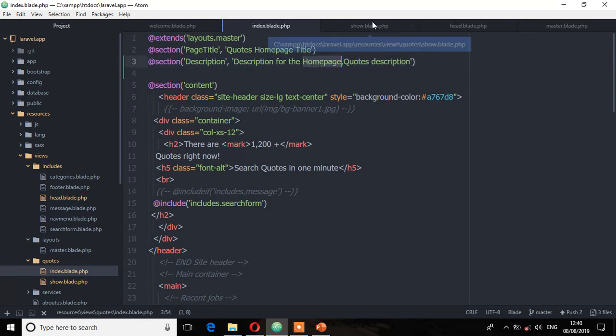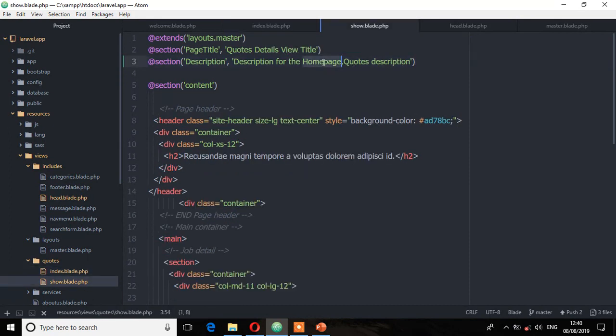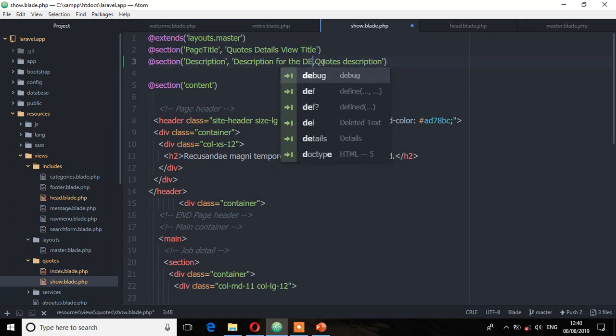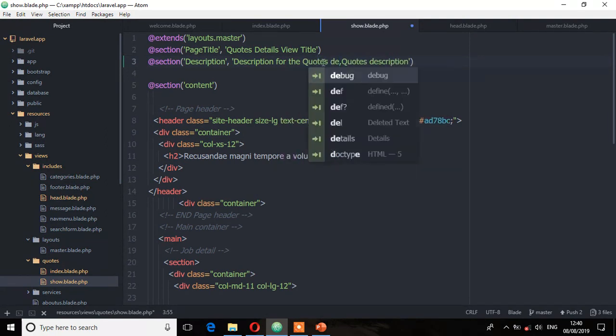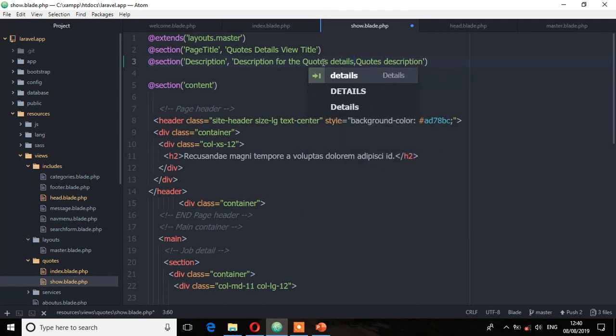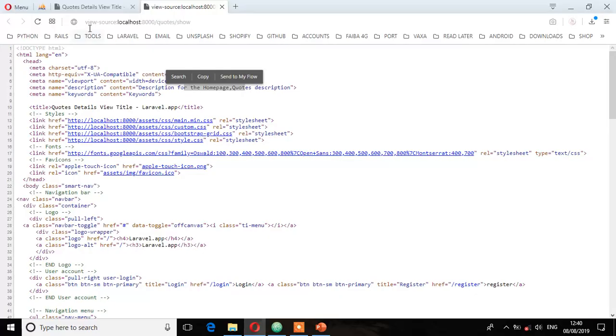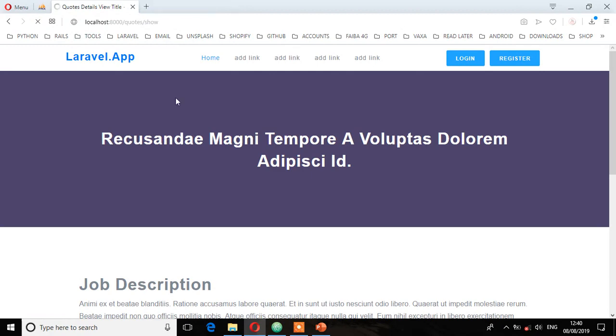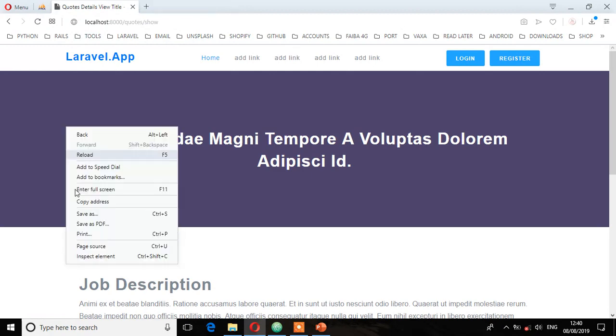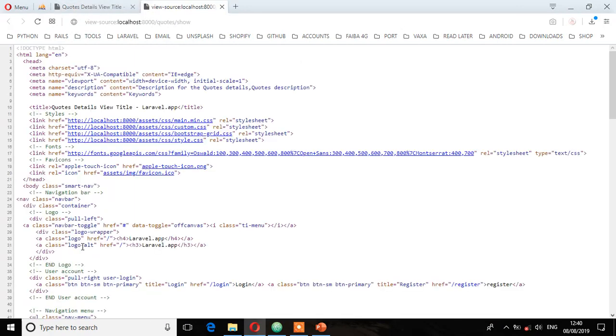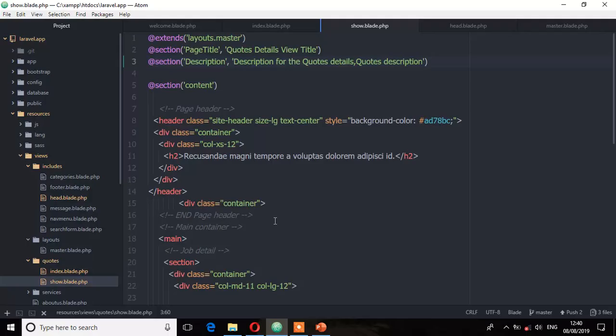Let's change it for the show page, which is quotes, details, refresh, right click, page source. And now as you can see, we have this description for the quotes, details. So see you in the next lecture.